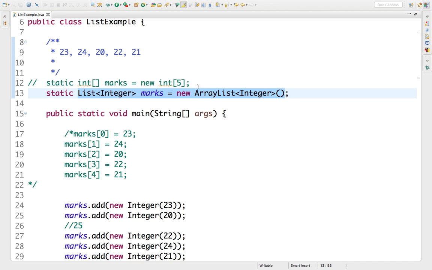Of the superclass API, you will only get the methods available in this interface when you press Control-Space after marks. Only those methods of List will be available, not of ArrayList. ArrayList will have those methods because it's compulsory, but if ArrayList has some more methods, you are not going to get them. You will only get the List interface methods.